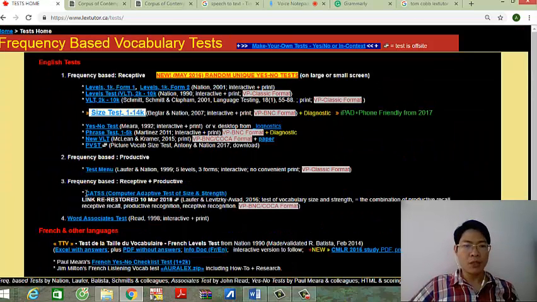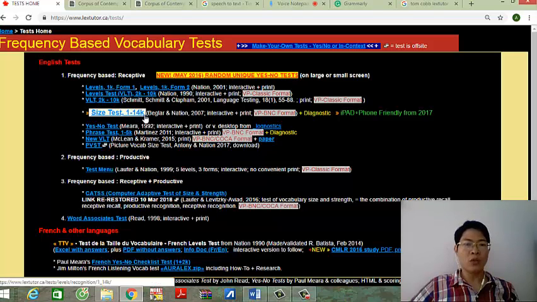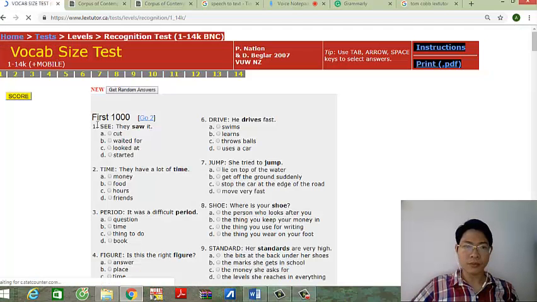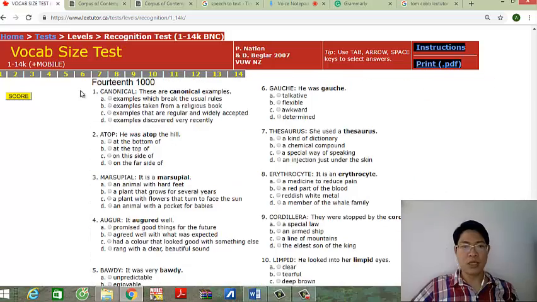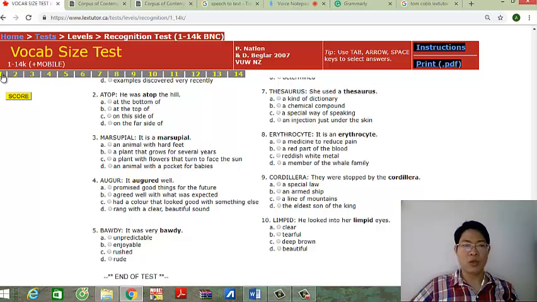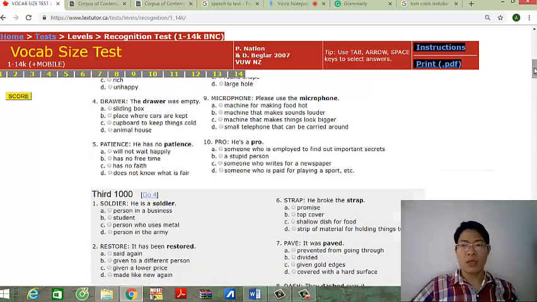There are a lot of options for you to choose. However, I recommend you to choose the size tests over here, from 1 to 14,000 words that are the most frequently met in English. You click on it. And you see here there will be the first 1,000, and in the first 1,000 you have 10 representative multiple choice questions, and up to the 14,000 you have another 10. So totally you have to do 14 levels and answer 140 multiple choice questions.